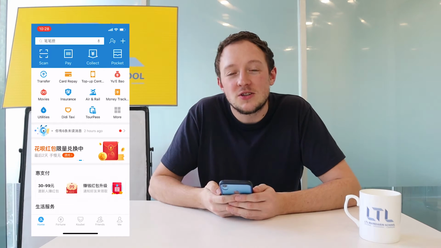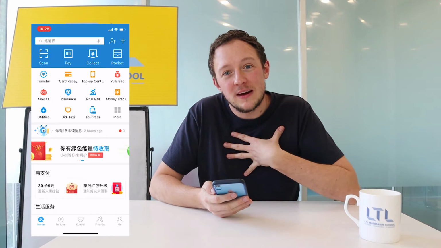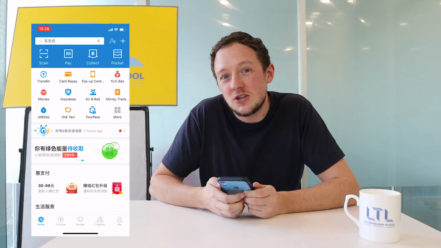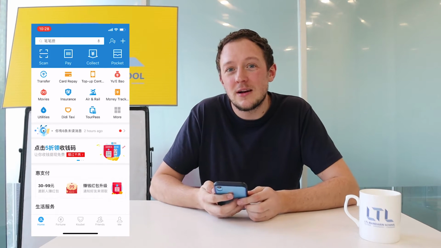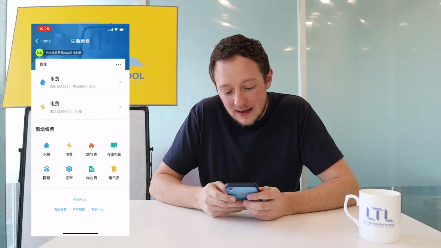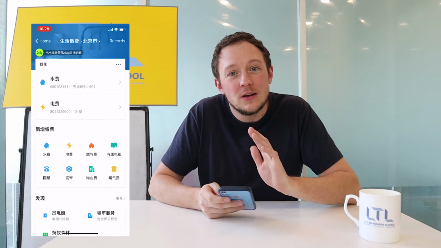So firstly, I'm going to go through some of my favourites, which may well become some of your favourites as well. These are probably some of the most used ones. And the first one I'd like to go through with you is called Utilities. This is a fantastic way to pay all your bills at home just like that.